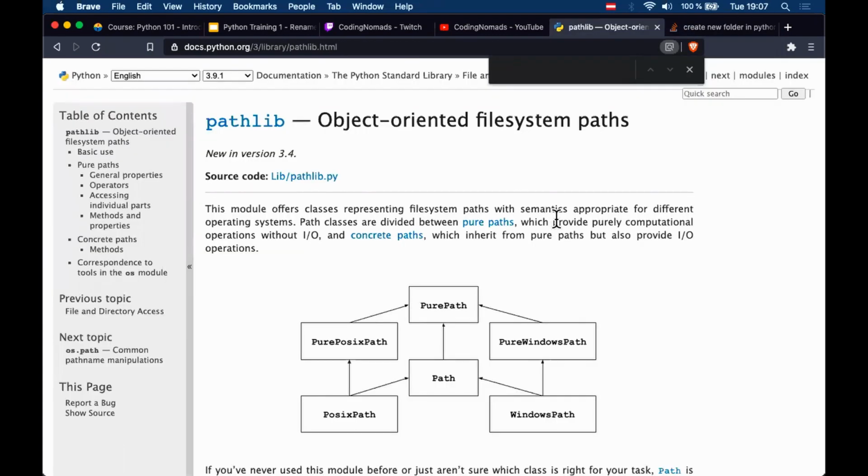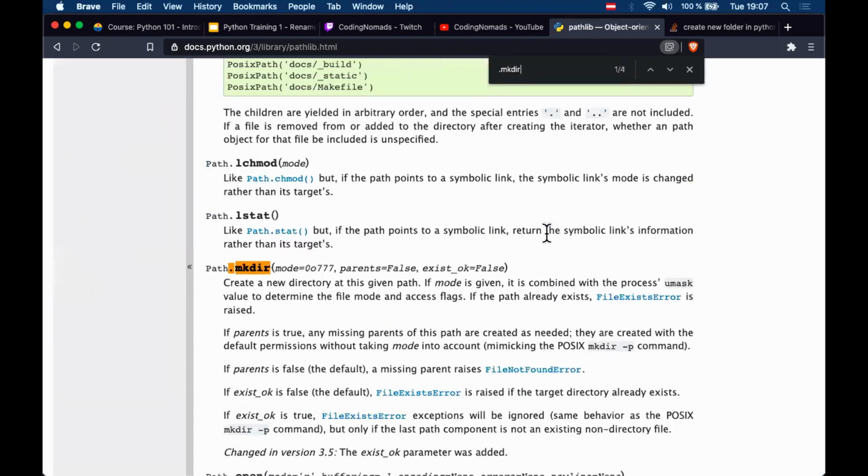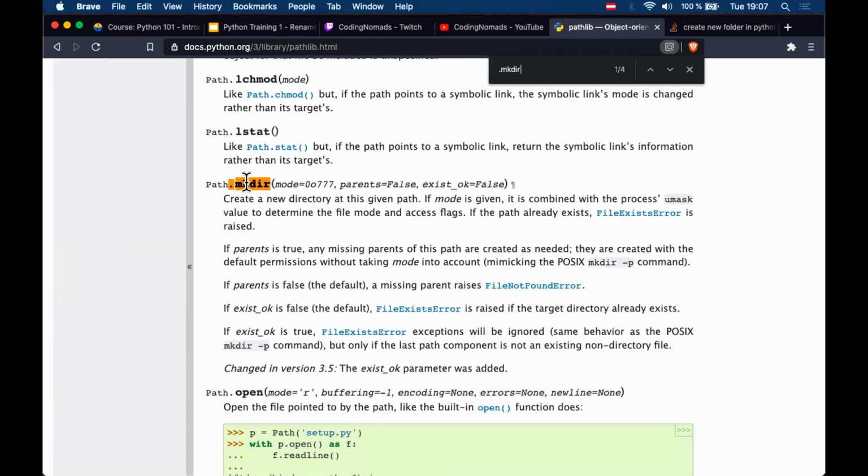Okay, so now I can go back here and I say .mkdir. And then I have the documentation of this specific method on this path object in here. What it does is create a new directory at this given path. If mode is given, it's combined with process, blah, blah, blah. Okay. Often when you read this type of documentation, just stick with the stuff that's important to you.